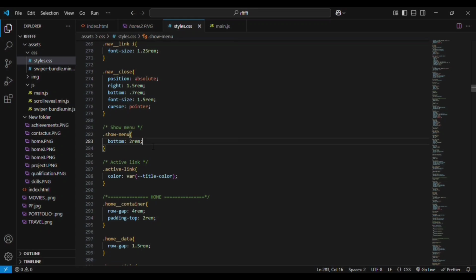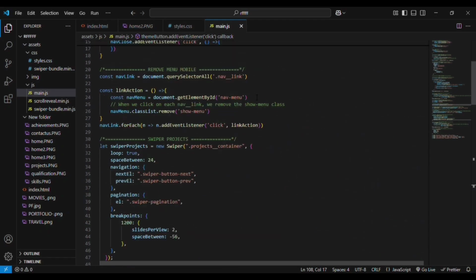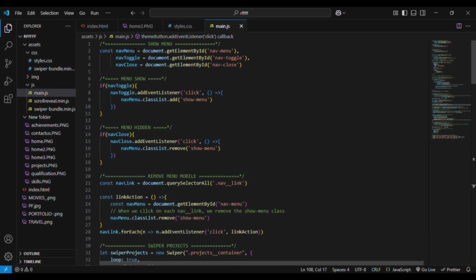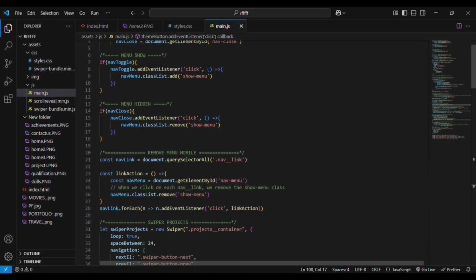So what will happen is that we will have the menu icon, right? So we'll be having the menu icon. Whenever we click on the menu icon, first here I'm taking the nav menu, nav toggle and nav close icons and referring them here using their class names. Then what I'm doing is that whenever you click on the nav toggle element, then it will add the show menu class.